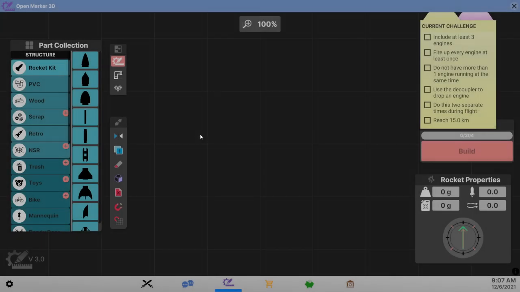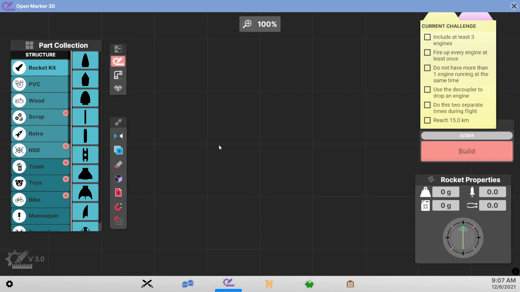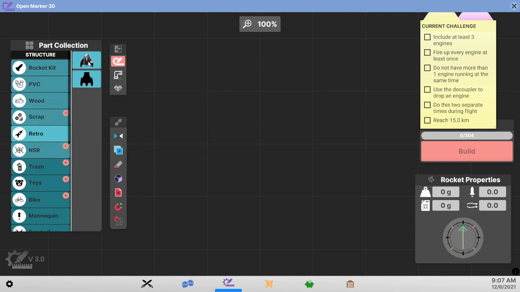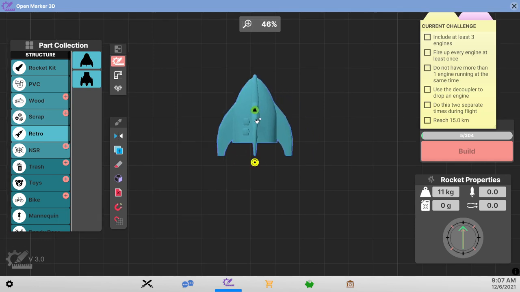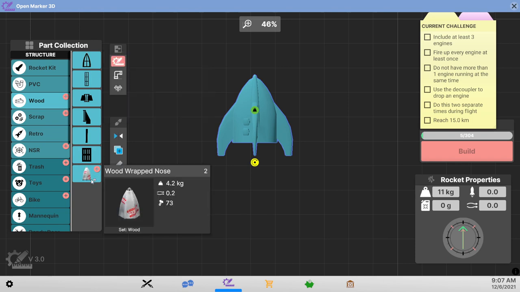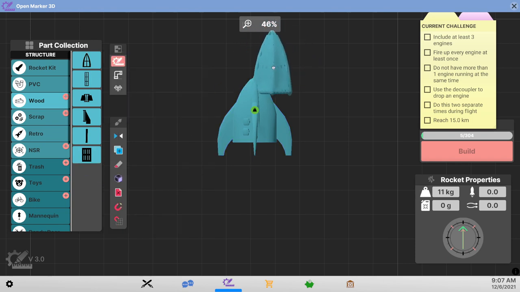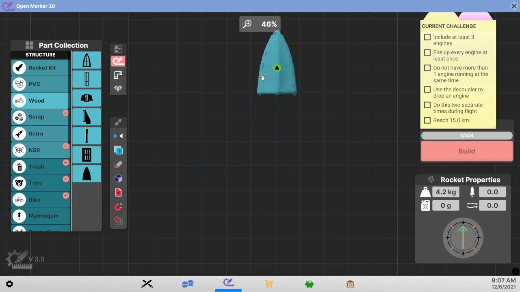Sure. We'll set that as our first goal, but our intention is to use the same rocket for launching to orbit. And I'm expecting that they're eventually going to launch a satellite. So I think I'm going to put that heavy retro nose cone, the 11 kilogram one, as our simulation satellite. And then we'll put a lighter nose cone like the wood one, with this wrapped one, which is 4.2 kilograms. Maybe we should just start off with that though.